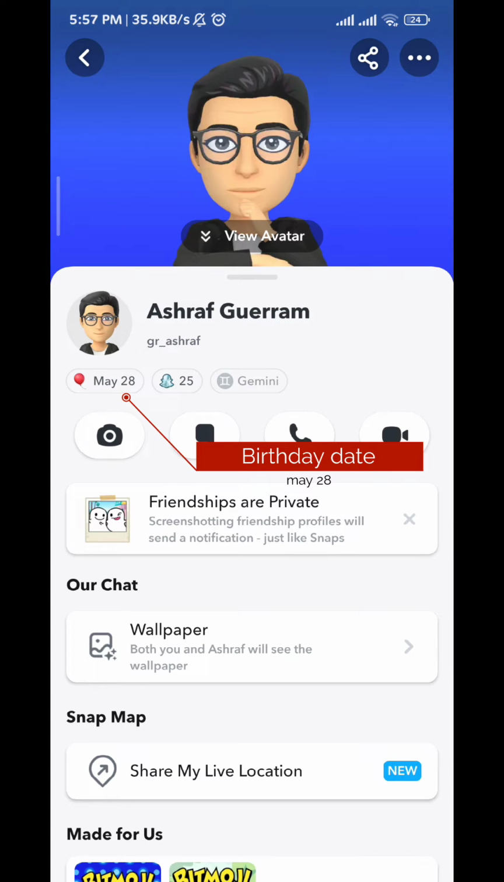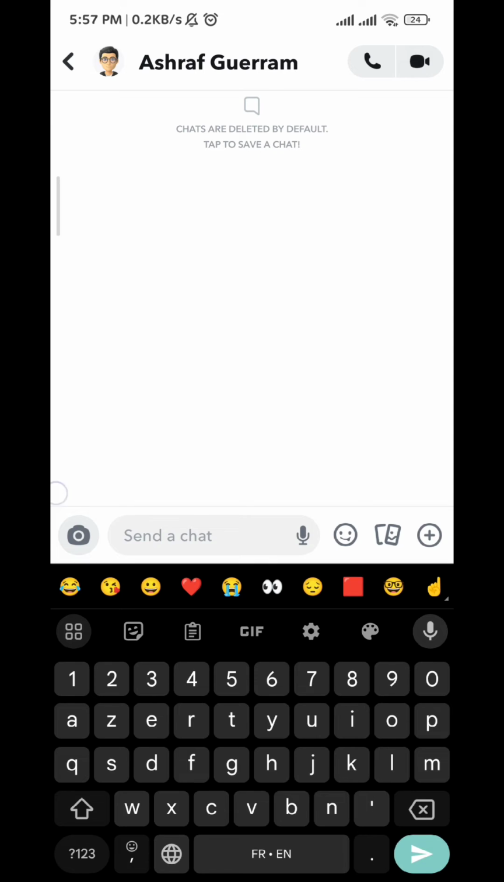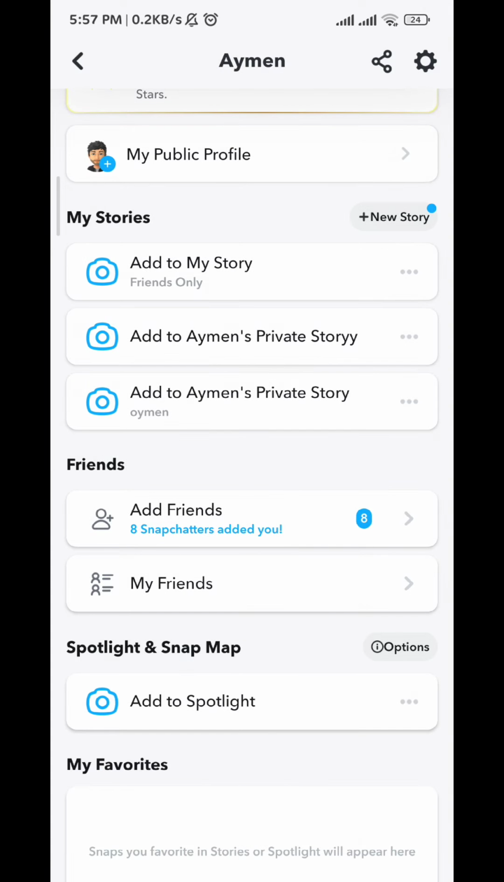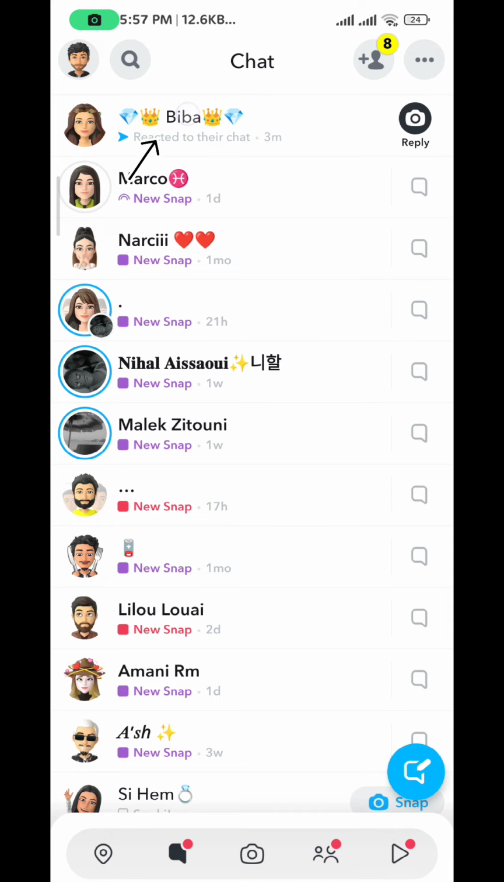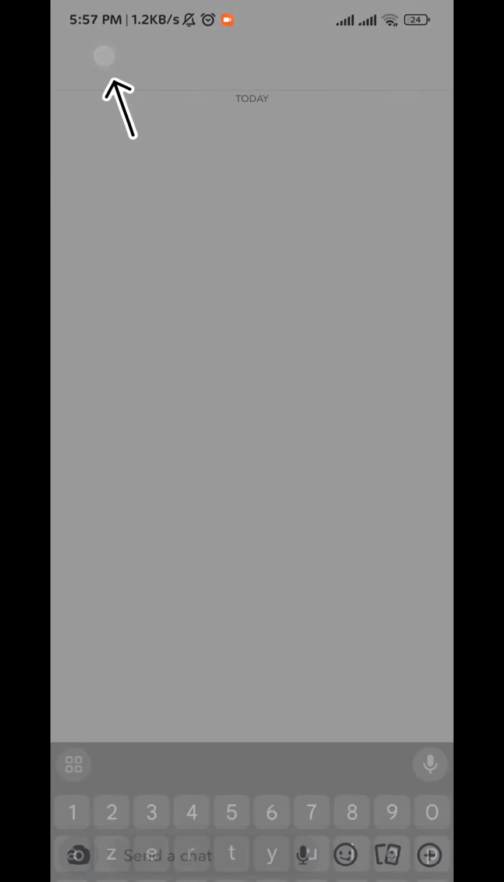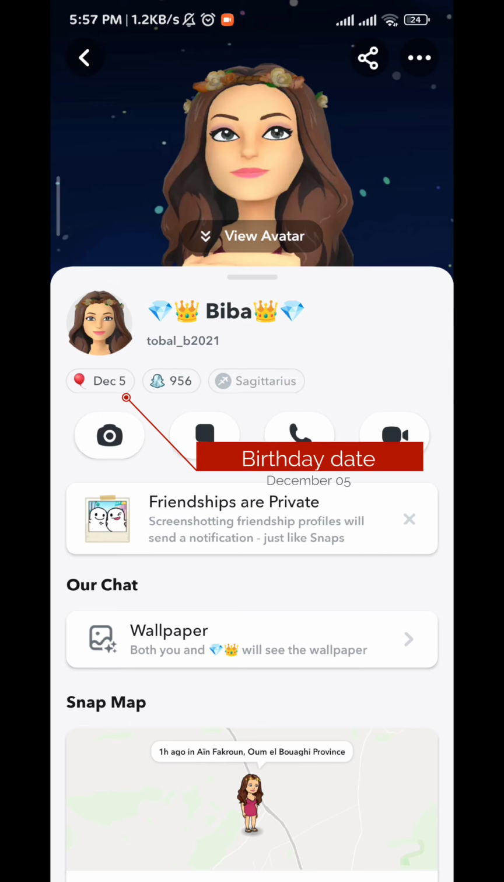Now if you want to know the birthday date of someone you are already chatting with, just quit from there again and go to your main screen of Snapchat. Right here, tap on the messages icon at the bottom and then tap on that user, tap on their Bitmoji again at the top, and you should find it right here again.